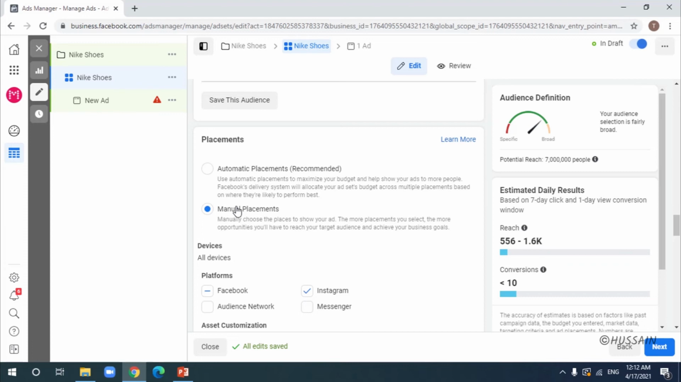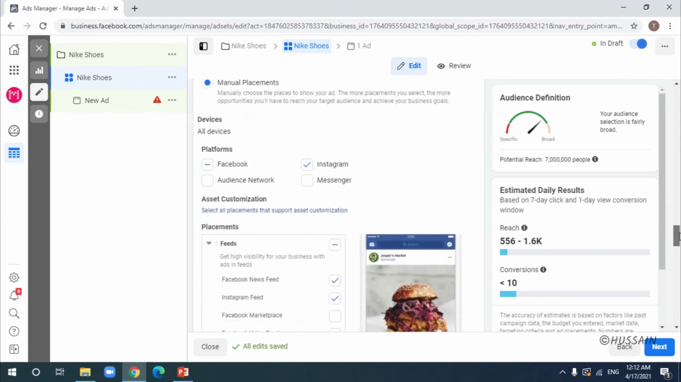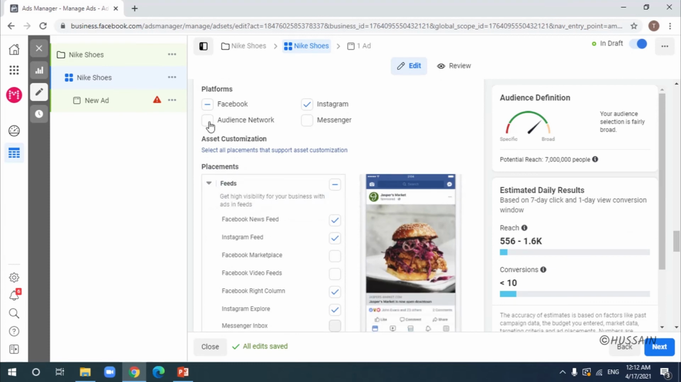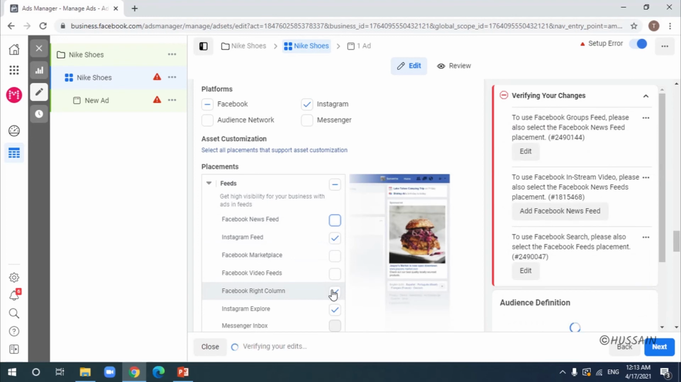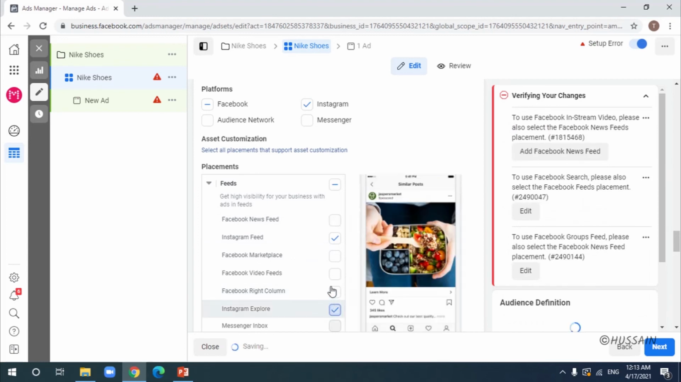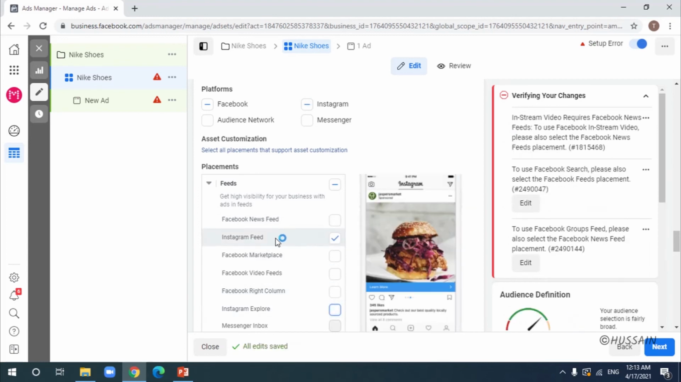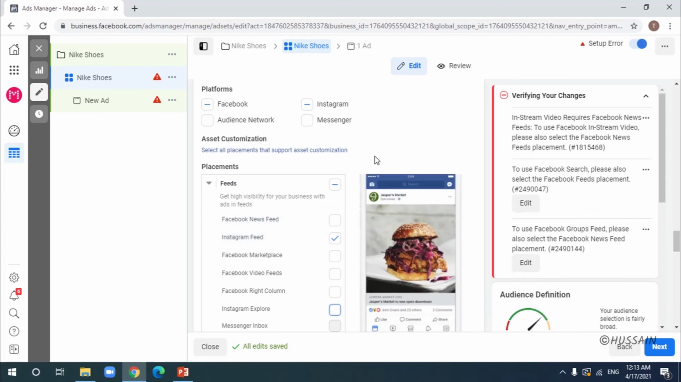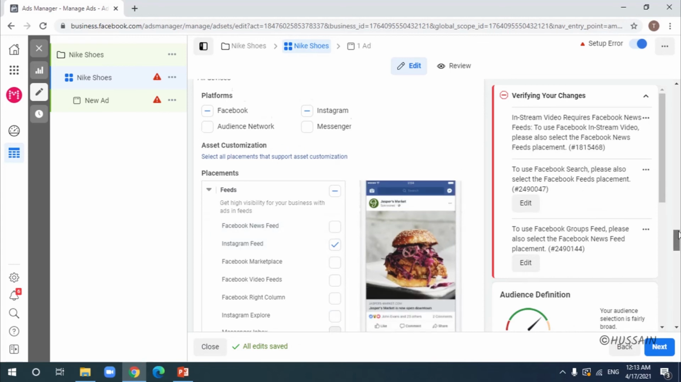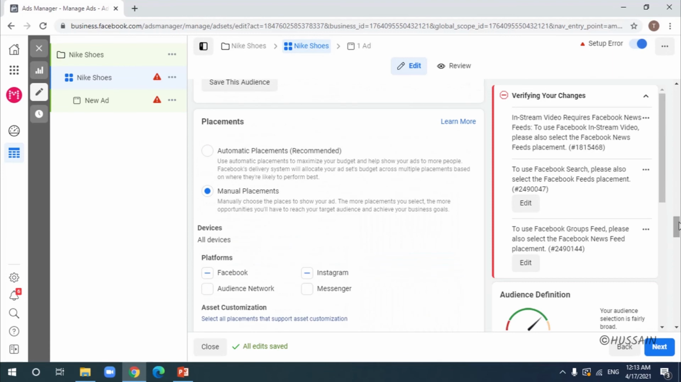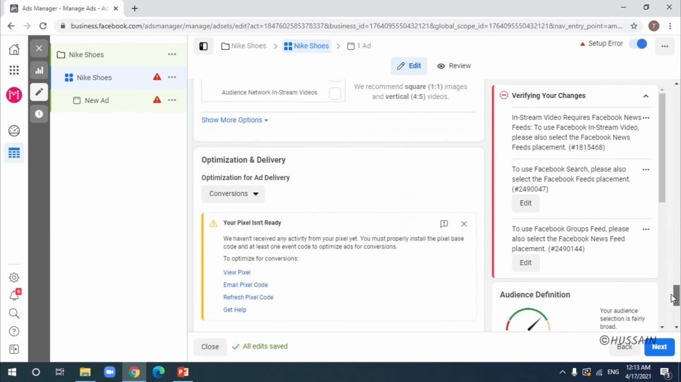Once you have data, and you have about 500 to 1,000 orders, and you know that most of your orders are coming from, for example, Instagram feed, you can deselect everything else and just keep Instagram feed and let Facebook run your ads only on Instagram feed, because you have the data and you know that most of your sales are coming from there. So you can do that if you want to. So this is what automatic placement and manual placement is. Then we move on even further.